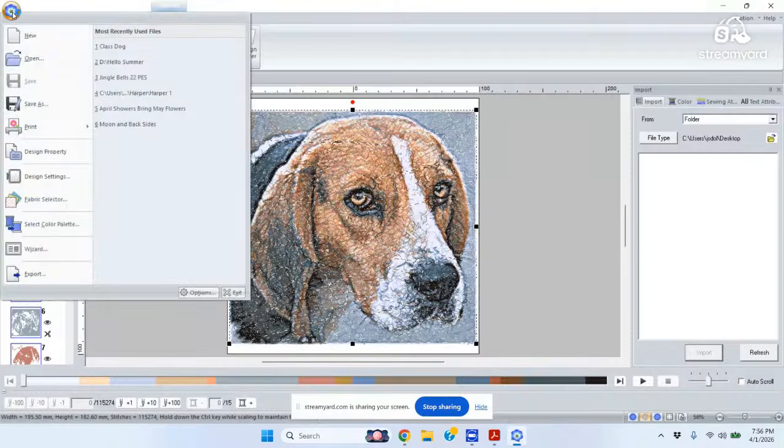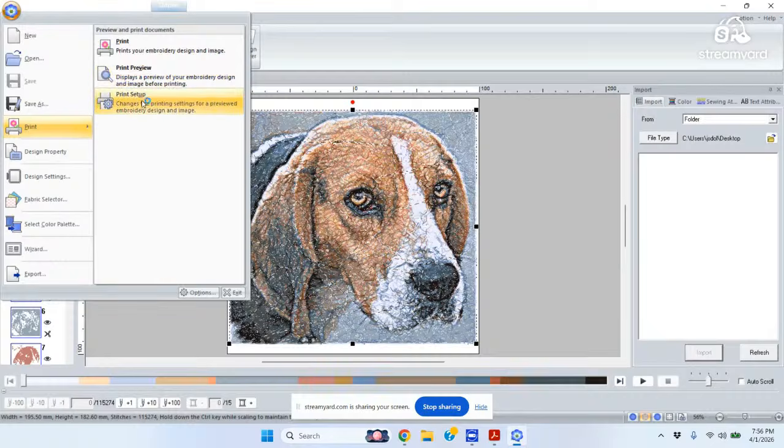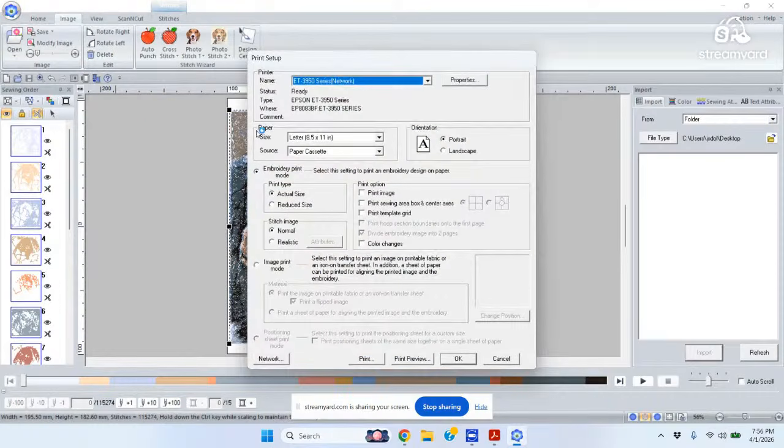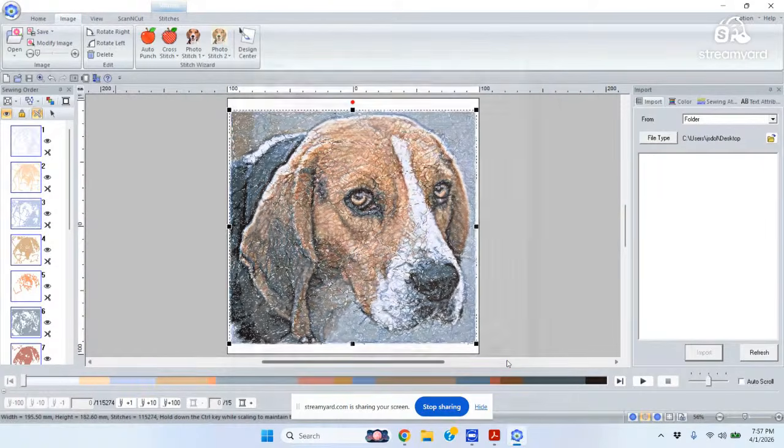I'd go to File, and there's a Print there, and you can do Print Setup. On the setup, I like to use Reduce Size, and I like to use Normal Stitch Image. I don't like to use Realistic because it sometimes looks weird that way. I'll just print this out on my printer to see what it looks like. Honestly, that really helped, especially with the older software.